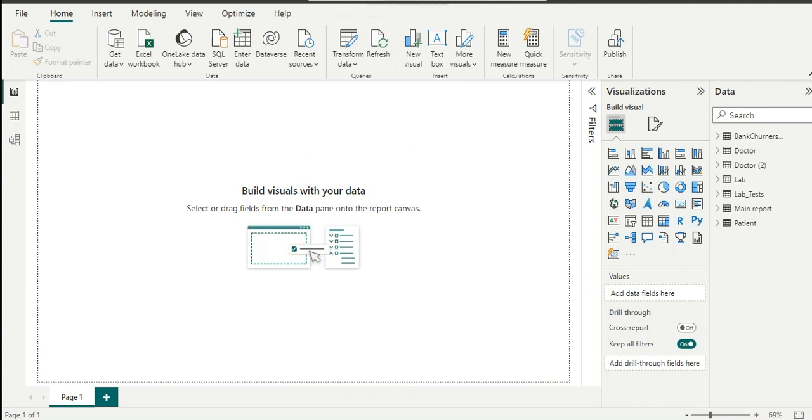In the next video, we will learn about the different data types that are present in Power BI, and we will understand the Power Query Editor interface and how to use it.